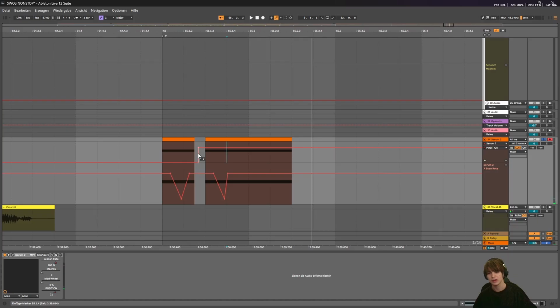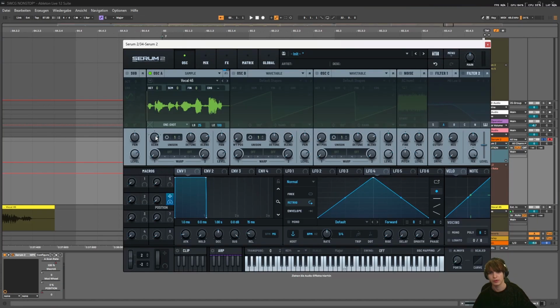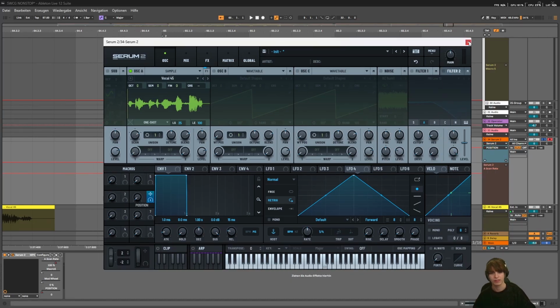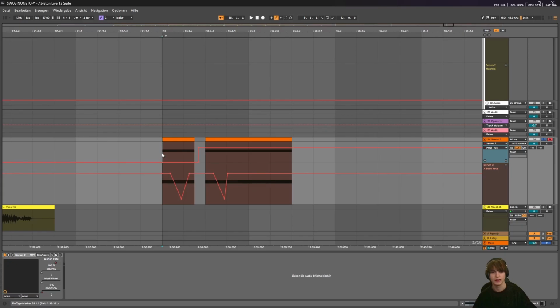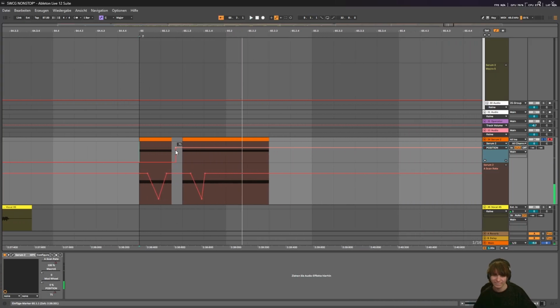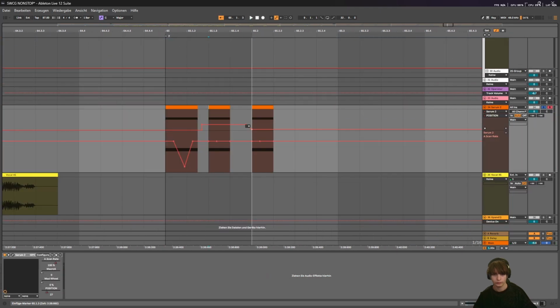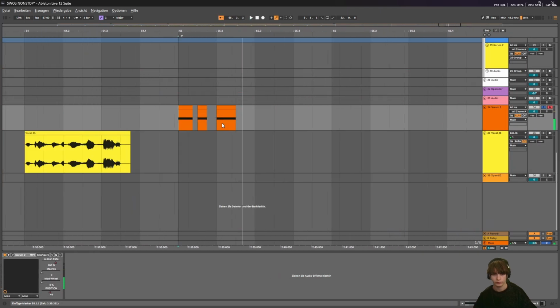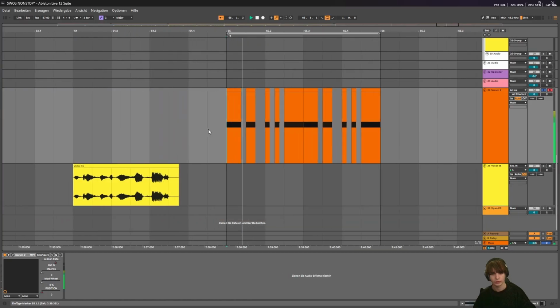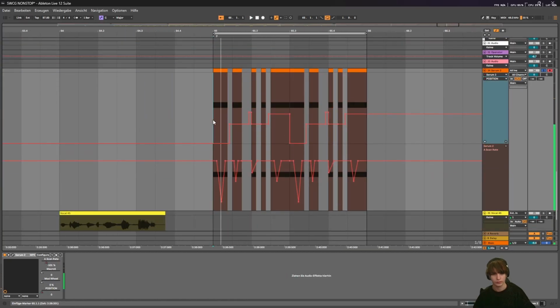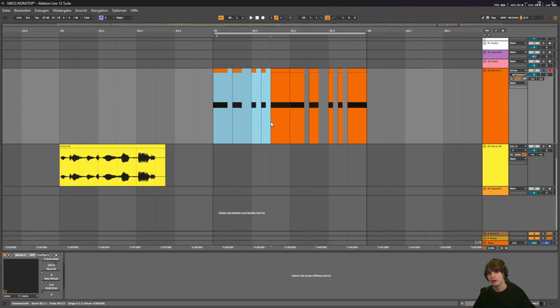Sometimes it's also a little buggy, because if you automate the position of this Serum 2 sample oscillator and with the granular oscillator, I found that it's sometimes quite buggy, and that's a little bit annoying. So yeah, I don't know, that's something that you just have to deal with, I guess. So that's an example of what you could do with this.